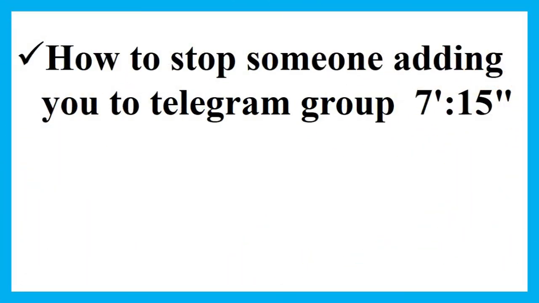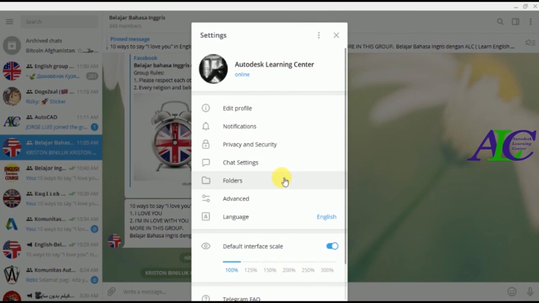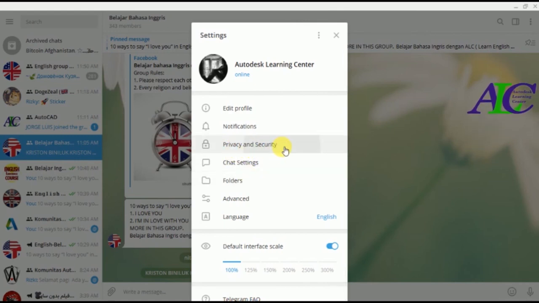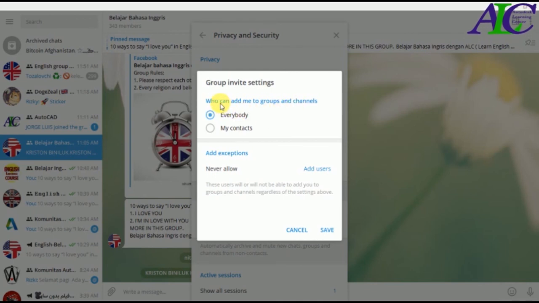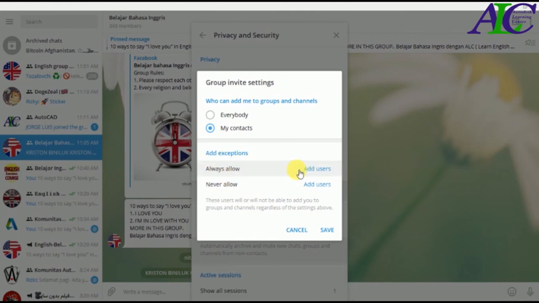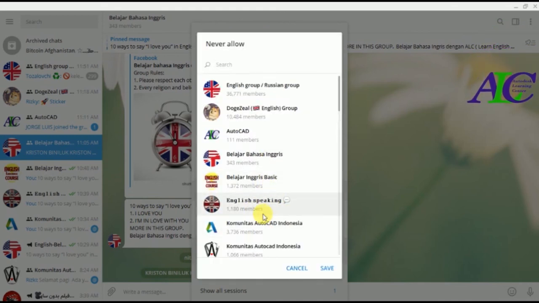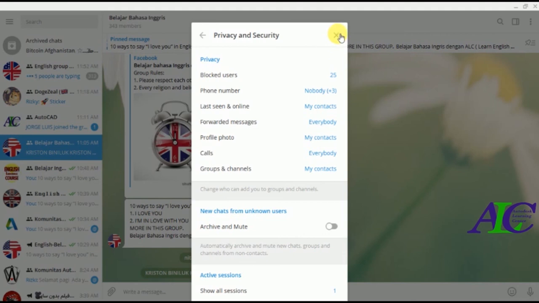How to stop someone adding you to a Telegram group. All you have to do is click here and then click Settings, and then from here click Privacy and Security, and then click Groups and Channels. From here, as you can see, this is the default setting for who can add me to groups and channels. Now as you can see it's Everybody, and I'm going to change it to My Contacts. Also from here you can add exceptions, for which contacts can add you and which contacts cannot. So if you want to add, for example, one of your contacts that is never allowed, you can select this and choose one of your contacts. I don't have any contacts here, so I'm not going to add, and then save. That's all. This is how to stop someone from adding you to a Telegram group and channel.